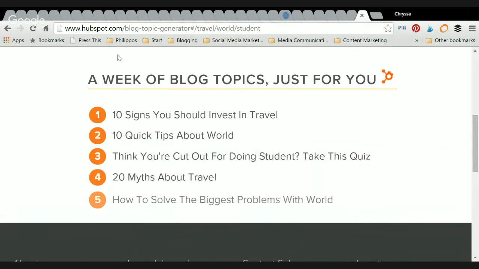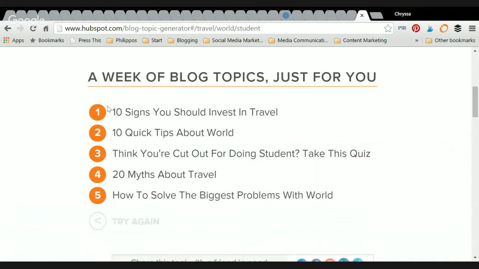And then it gives you 5 suggestions of blog topics that could work for you. So for instance, 10 signs you should invest in travel. Sounds good. 10 quick tips about world travel. I mean, you can insert a word. They're not perfect. But the algorithm is quite interesting and produces some fun results.